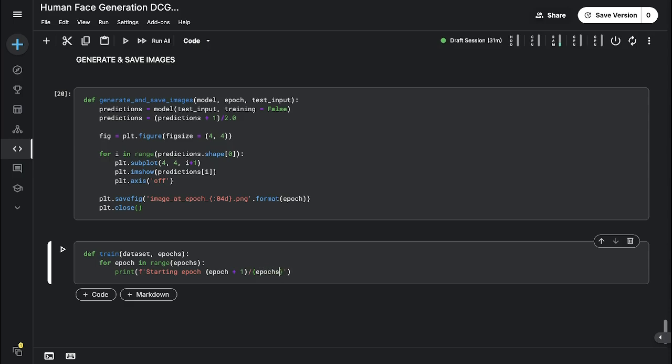This epochs will have the total count of epochs that we have specified, which is 60, and the epoch plus 1 will specify which epoch we are at right now. So let's say we are currently at the second epoch, it will show second out of 60. This is the status that will be displayed on screen after every epoch.